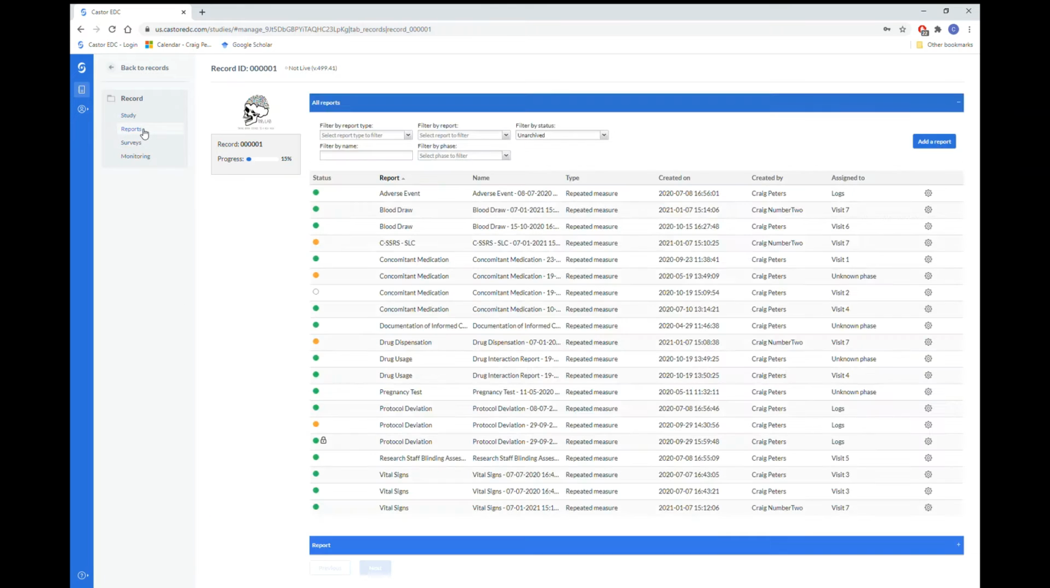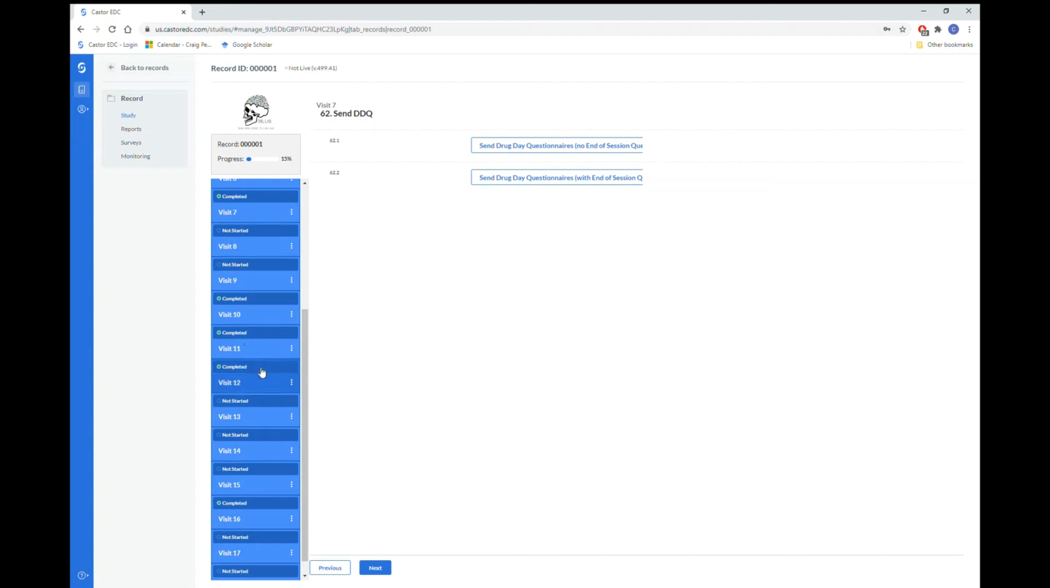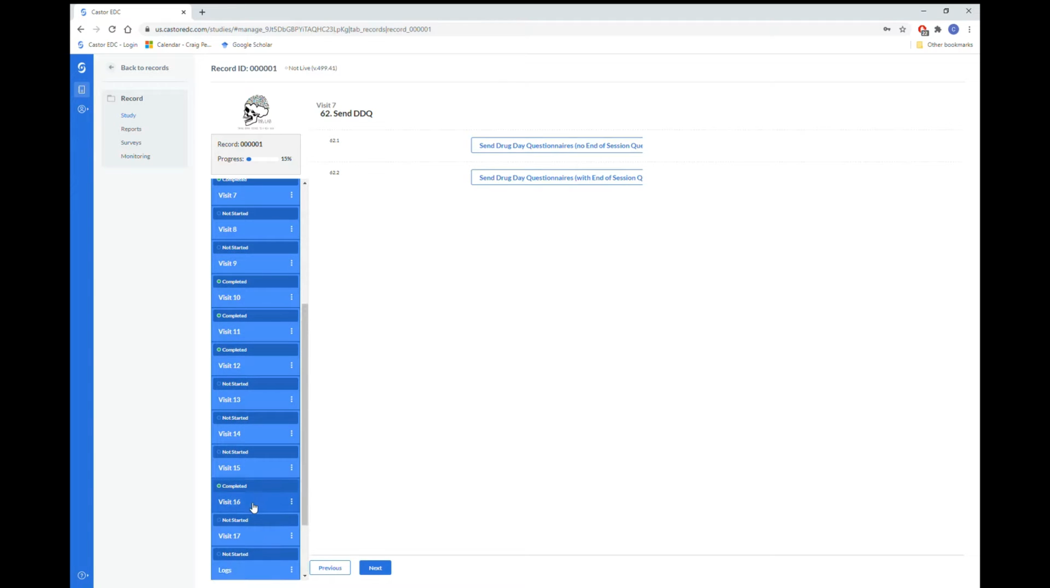There may be instances, though, where you want to fill out a report or a survey and you can't quite remember which visit it would be attached to. For example, perhaps you've had a protocol deviation, you don't remember where that protocol deviation is within this list of visits. Spoiler, it's down here in this logs.